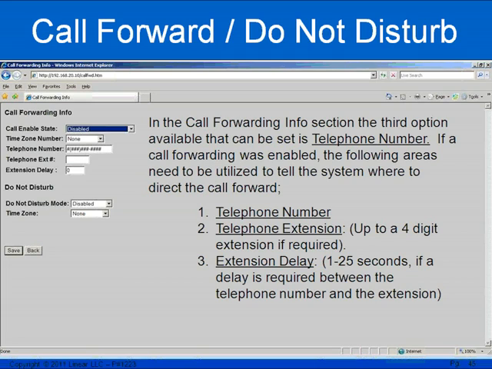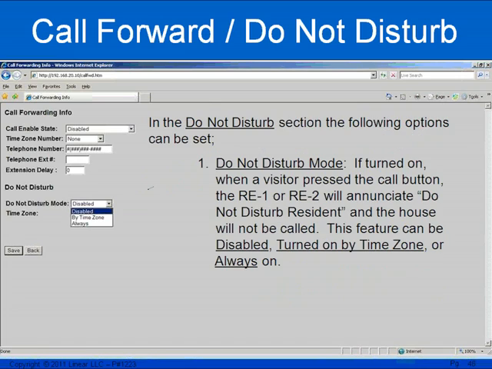Also, the Do Not Disturb feature. If that is turned on, then when the call button is pressed, the RE-1 or RE-2 will enunciate Do Not Disturb Resident, and the house will not be called. The feature can be turned on all the time. If it is set by a time zone, a time zone must be submitted.